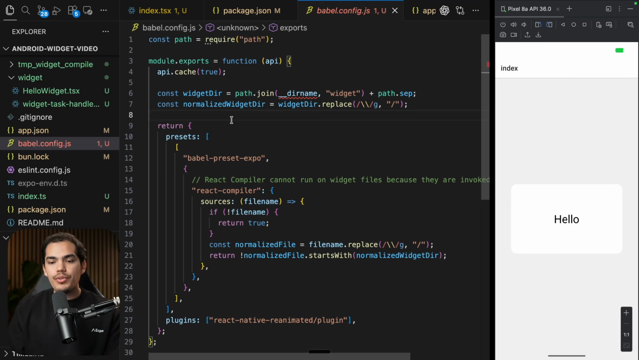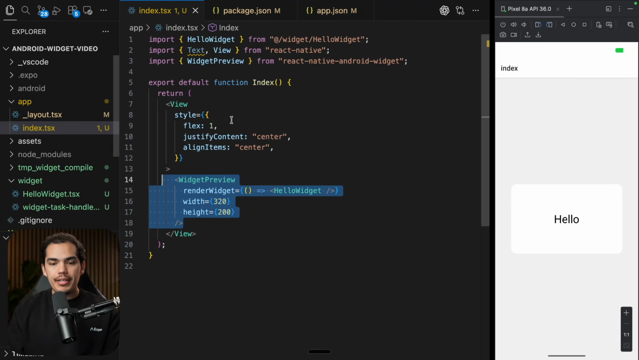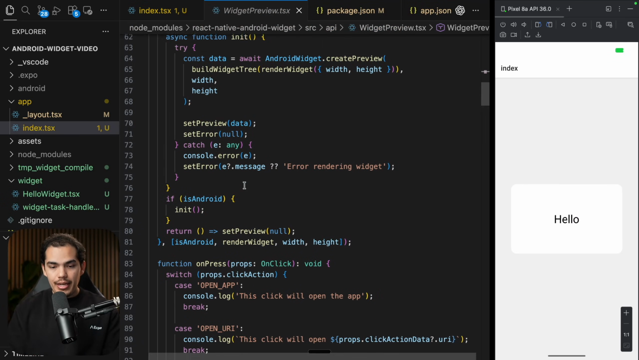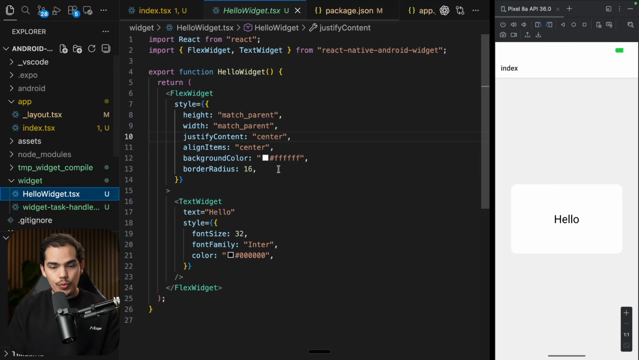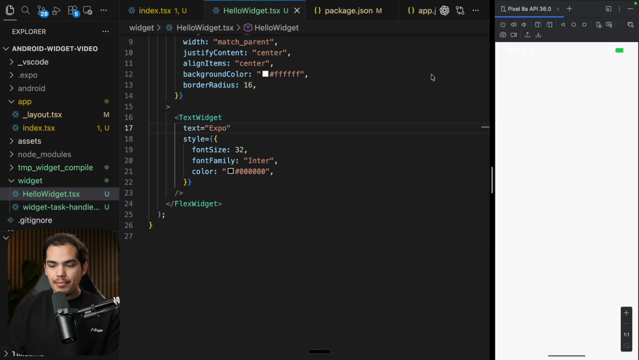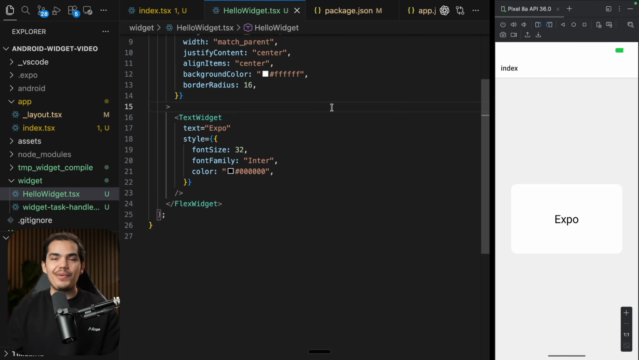But once we add this to the babel config and restart the application, we are able to see the preview of the widgets. And what's really nice is that we can come here and change the widget. Let's go to the widget folder. Instead of rendering hello, let's change the text to be expo, hit save. Let's refresh the app. Boom, there we go.